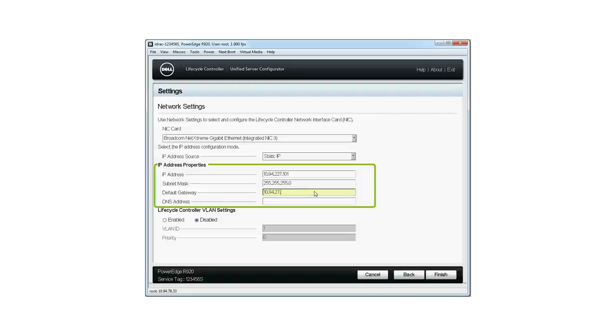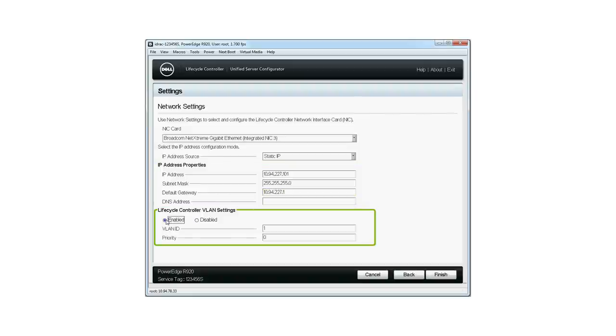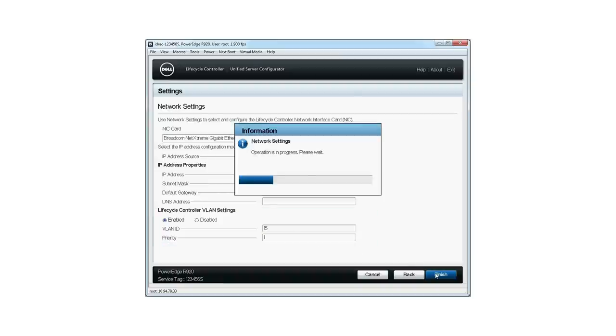To enable VLAN, select Enabled under Lifecycle Controller VLAN settings. You can provide a value from 1 to 4096 in the VLAN ID box and 0 through 7 in the priority box. Click Finish to save the settings.